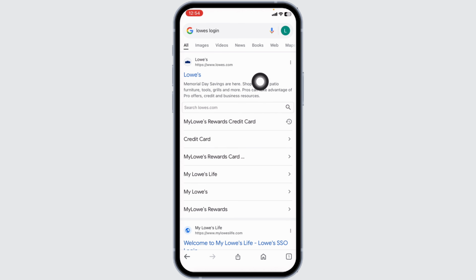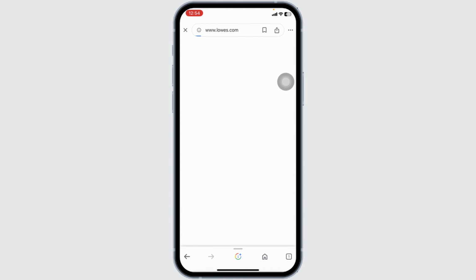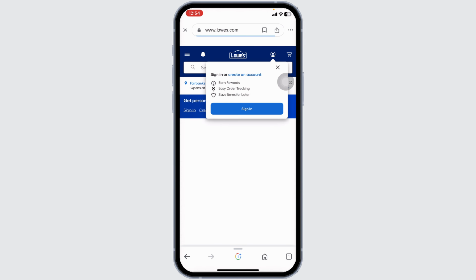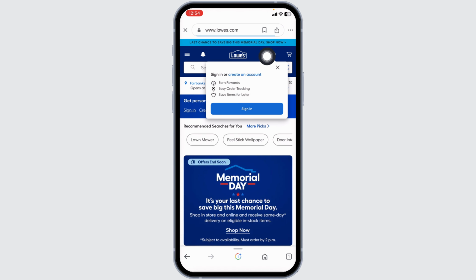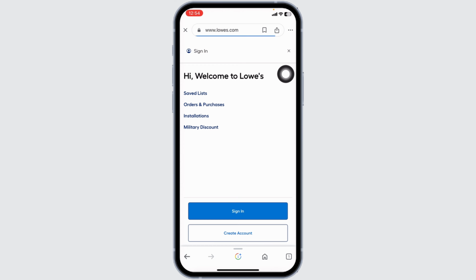Navigate to this one website option, www.lowes.com. Open it. You'll be directed to the official website of Lowe's. Now you have to log into your account. Click on this option given over here. Sign in. Click on the Sign in option.